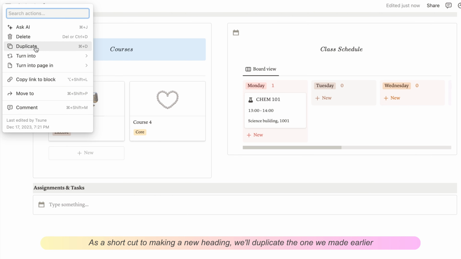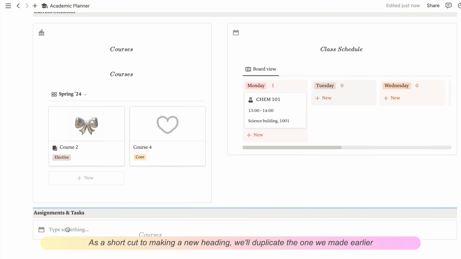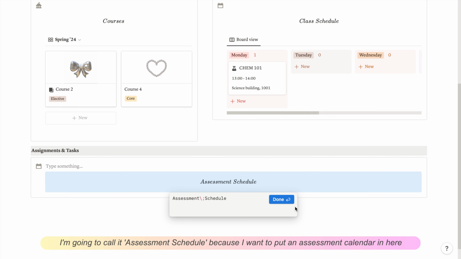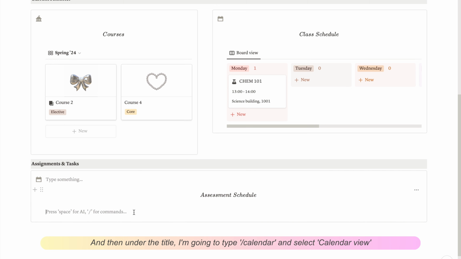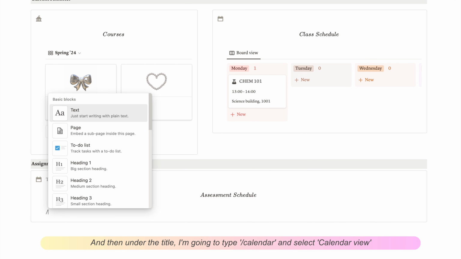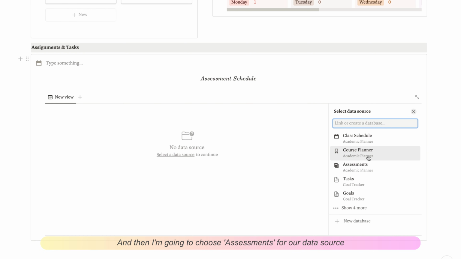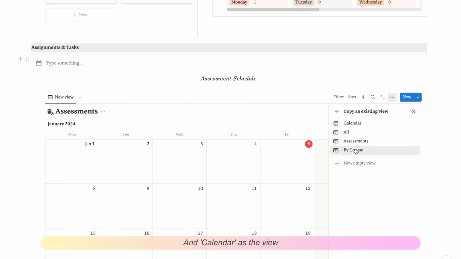As a shortcut to making a new heading, we'll duplicate the one we've made earlier and move it into a new callout box. Then we can rename it like this for a new section. I'm going to call it Assessment Schedule because I want to put an assessment calendar in here. And then below the title, I'm going to type /calendar and select calendar view. And then I'm going to choose assessments for our data source and calendar as the view.